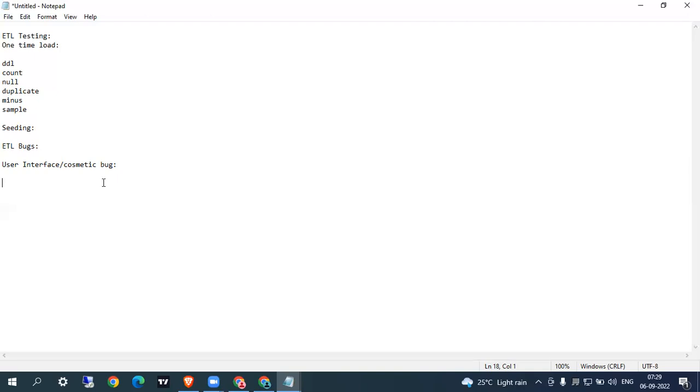So in the dashboard, they have written a code, and on the dashboard you need to have a dark black color as per the requirement, but you are getting light gray color. Those types of defects we call user interface or cosmetic bugs. That might be font size, the color, or alignment. Whatever errors you get related to the user interface of the application, we say those are user interface or cosmetic bugs.